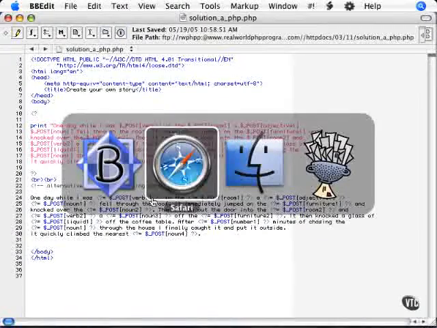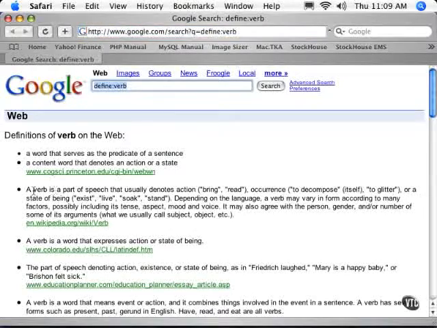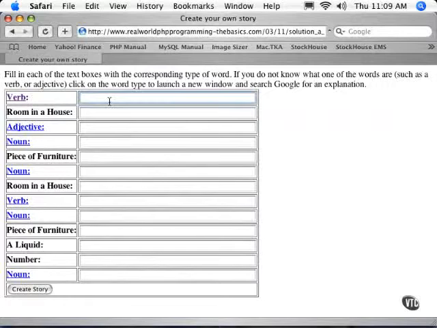So to see this in action, a verb. If you don't know what a verb is, an action word. So let's say an action word being fast. Room in a house, bathroom. An adjective is what describes a noun, and a noun is a person, place, or thing. So let's say a large. And a large what? Well, what's in a bathroom? A large shower. Piece of furniture. Lamp. Another person, place, or thing. A mat. Another room in the house.